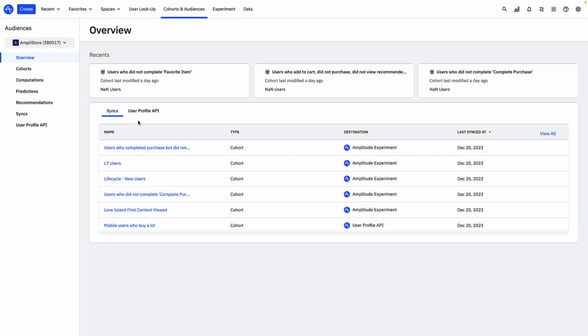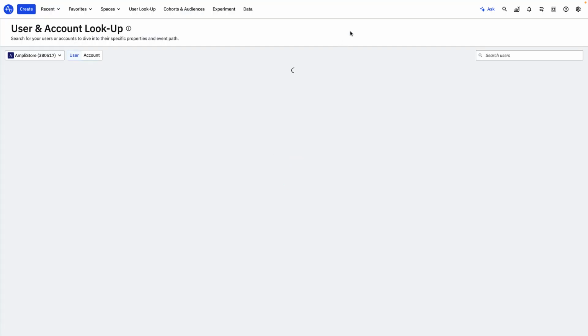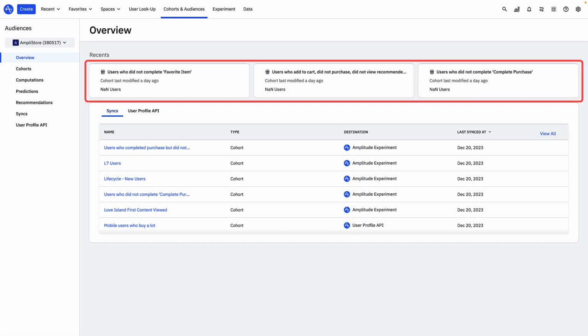Back on the home screen, you can see your most recent API calls. Clicking on the user ID takes you to the user and account lookup page. Your most recently created objects show up as panels in the Recent section of the homepage.